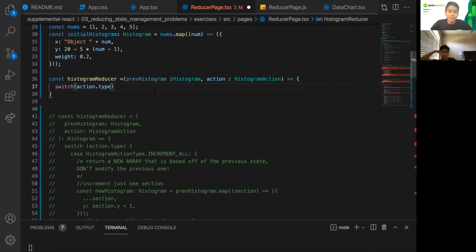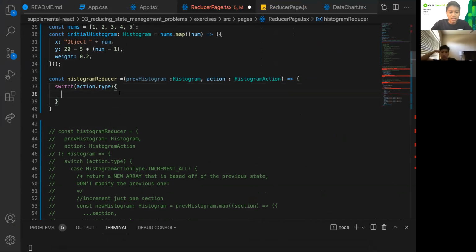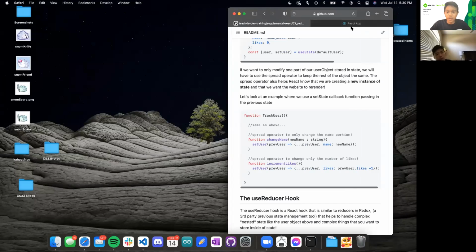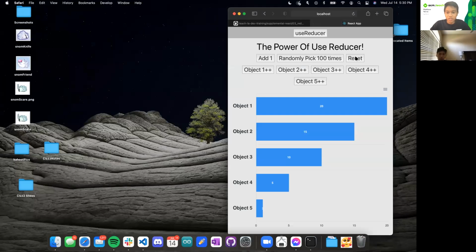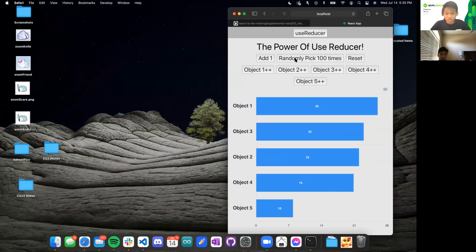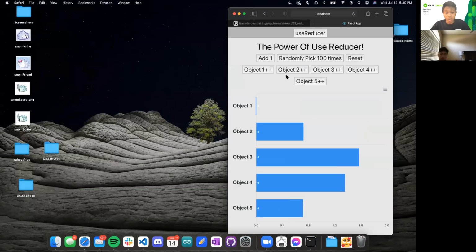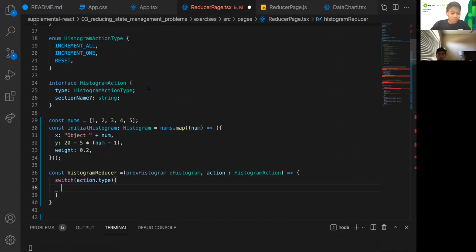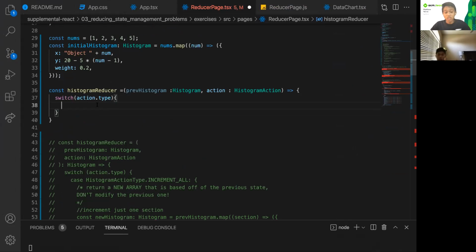action.type. So what this switch statement does is that we're having all of our functions. Let's say what we want to do: we want to be able to increment one field. We want to randomly pick a field. We want to reset everything, right? And what this switch statement does is allow us to do all of these same things, except it's all inside of the same function. So it's all inside one place for us to look.